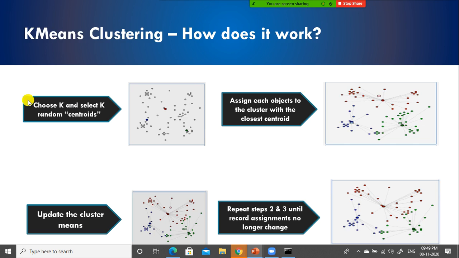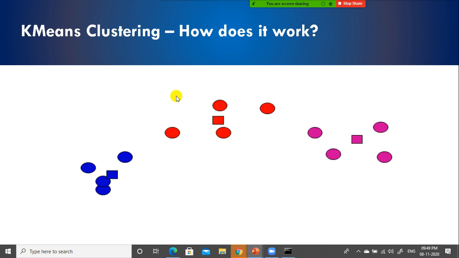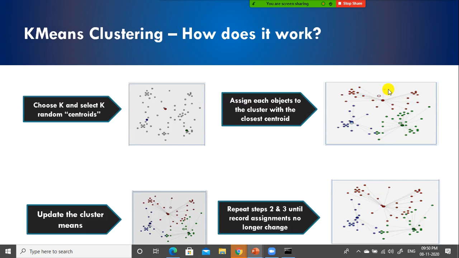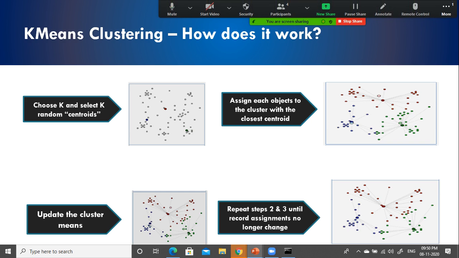To summarize, we assign the value for K. It initializes the K centroids randomly, and it assigns the observations that are closer to the respective centroids. After the assignment is done, it recomputes the centroids. The assignment and update steps are done iteratively as long as further assignments are required to the clusters, or until the clusters are stable.